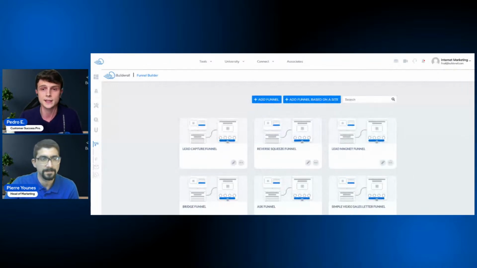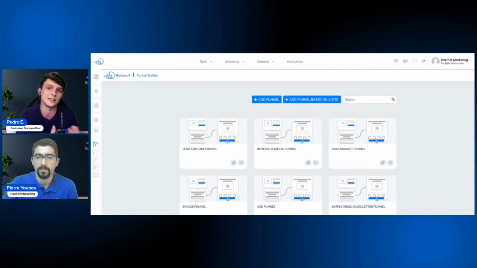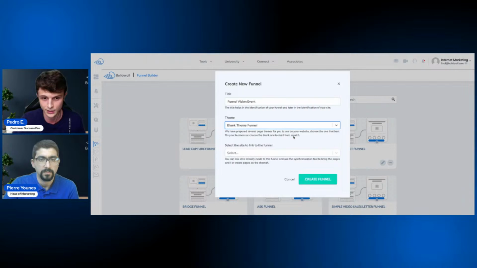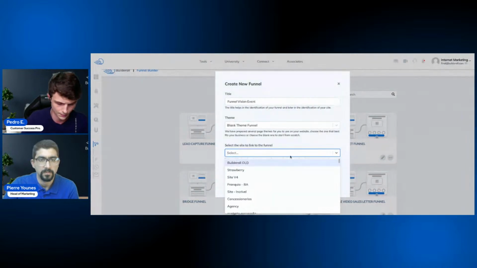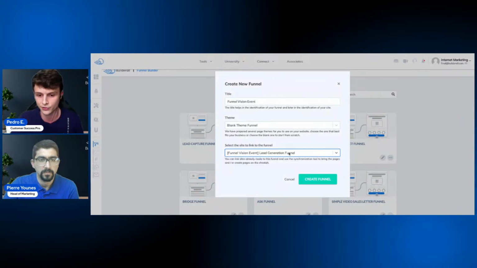In this case, we are not going to create a funnel from scratch. We're going to create the funnel based on a website, because we already created the actual design of the pages on a template that will be available to you guys if you stay till the end. So we're going to create this based on a website, but you can create this based on nothing, just an open, blank space. In this case, we're going to create it based on a website. We're going to select blank theme because the design is already created. We're going to select the website that I'm referring to.